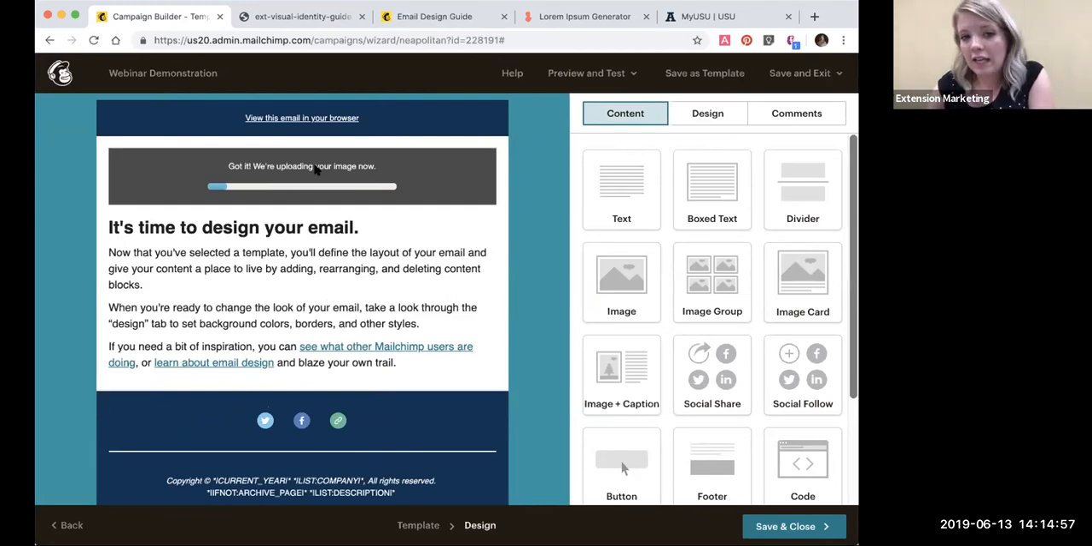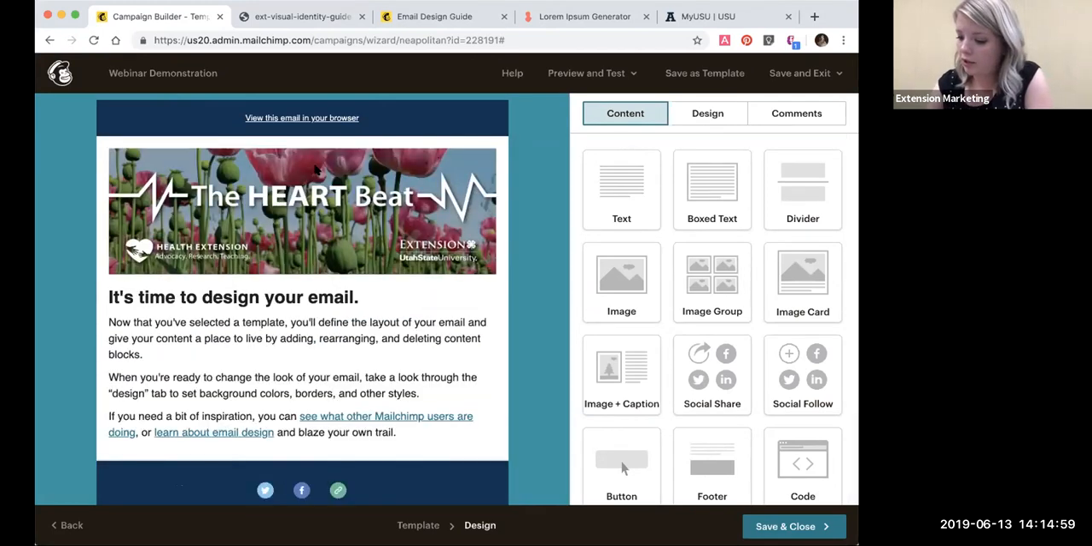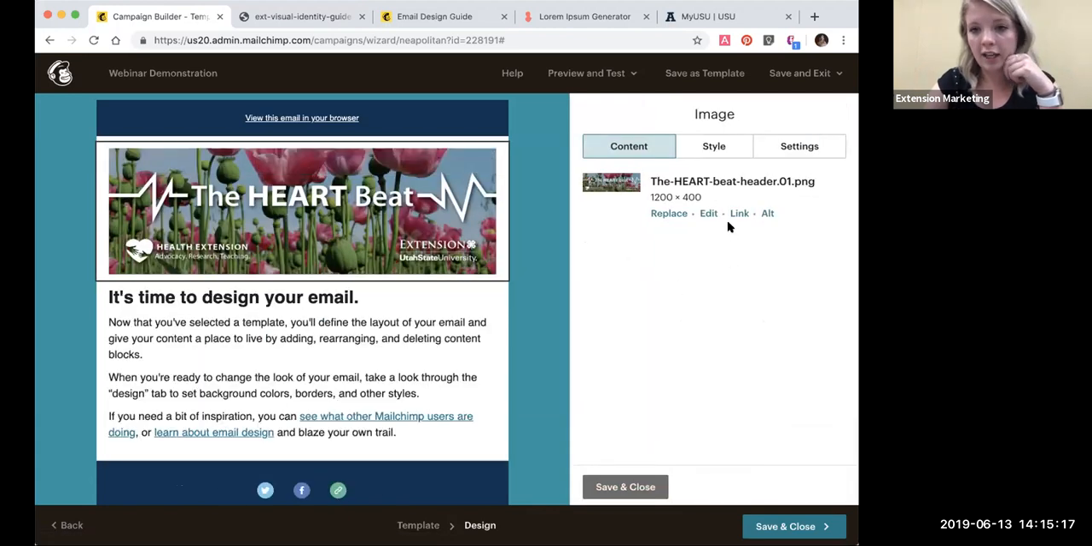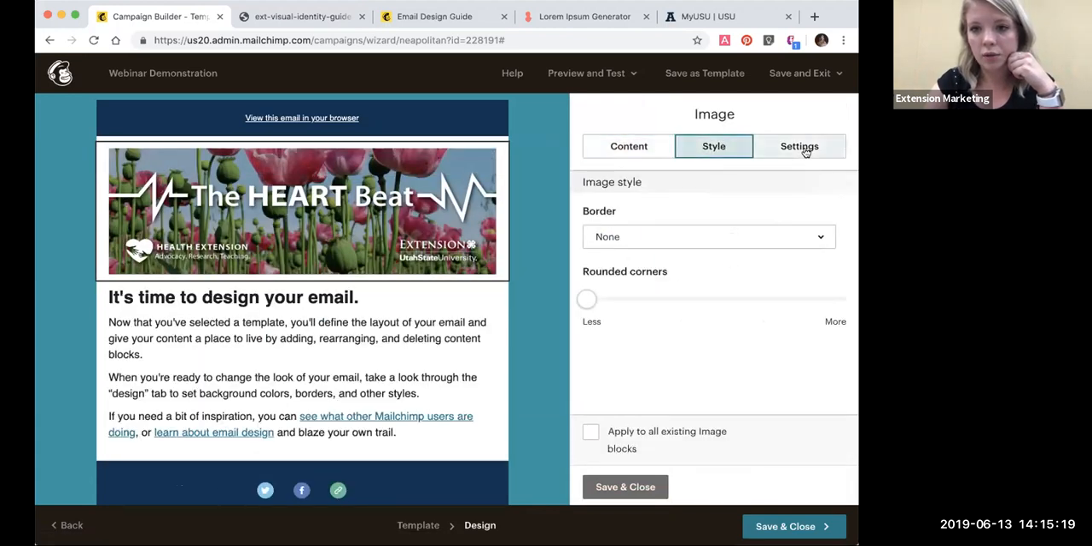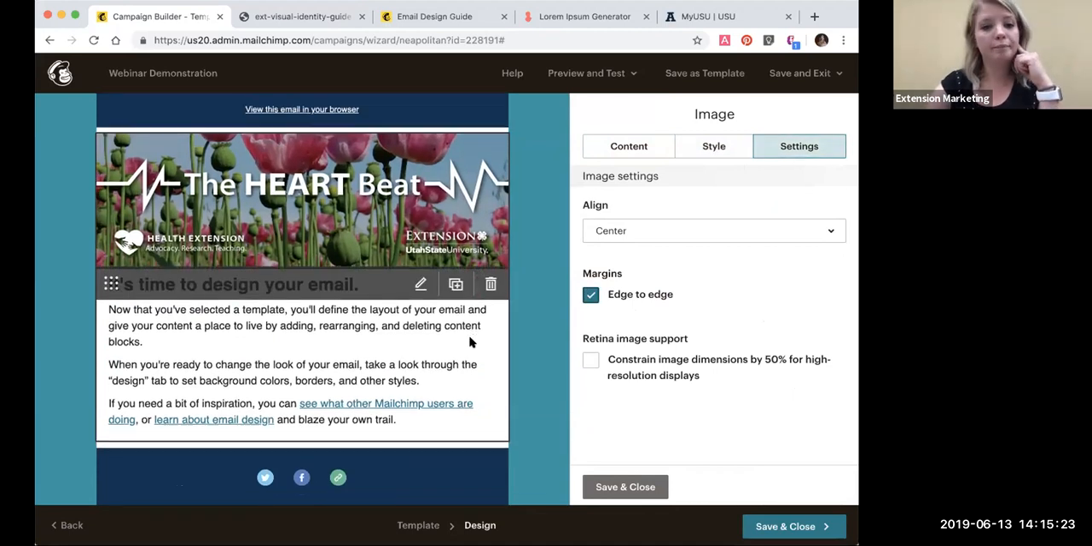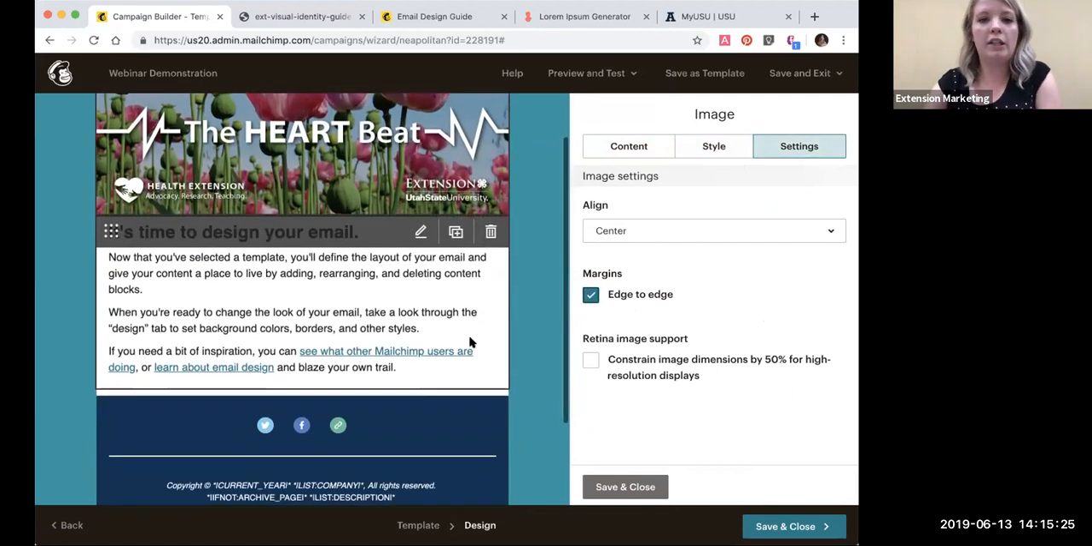If you guys are interested in this, and if you want to make your own, that's great too. For our dimensions, we made this one 600 pixels wide by 200 pixels tall, I think. And then another thing that I like to do, right here, this is the edit button. So you can just go in and click that, and then I go to settings, and I like it edge to edge. I just think it looks better, but it's whatever you want to do.